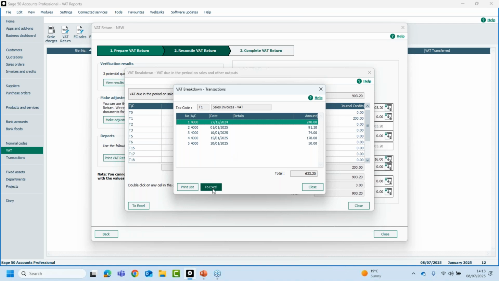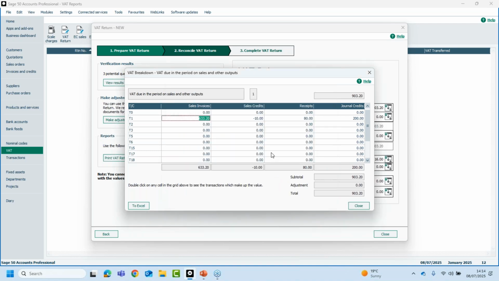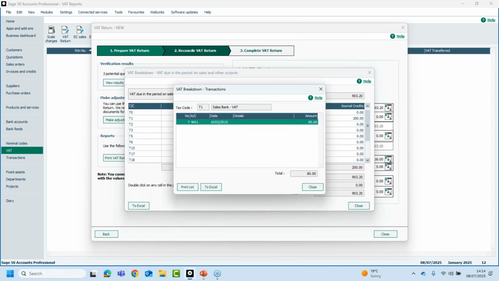So again, if I wanted to, I can send that to Excel. I can just maybe print the list and I can go in, maybe check those off if I want. Now you can do that for anywhere you've got a value here. So receipts at T1, for instance, again, if I highlight it, double click it, it will give me that breakdown, just the one transaction in this case.